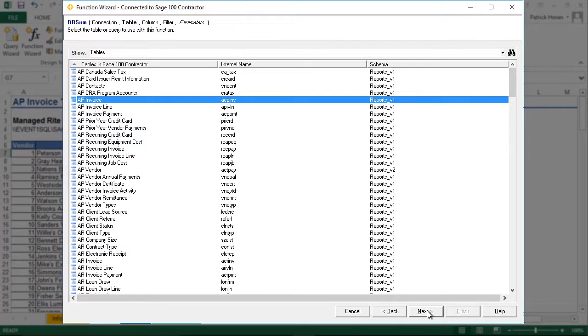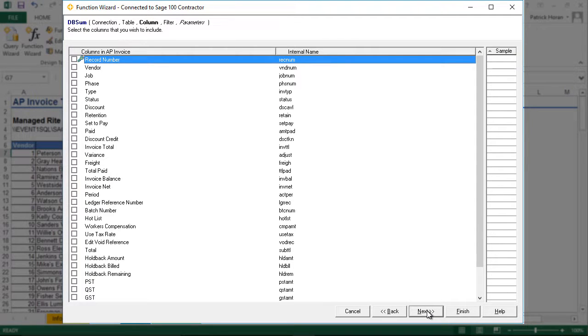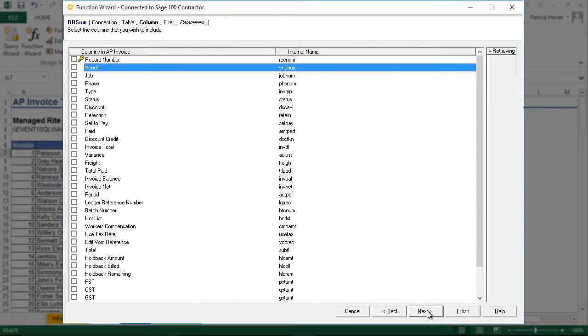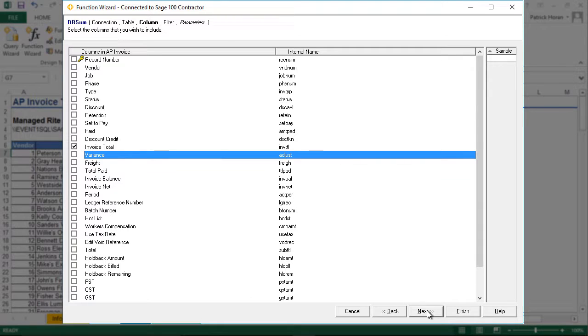We're now presented with a list of the available database tables for our existing connection. In this example, we are connecting to a Sage 100 Contractor database, and since we want to get an invoice total for each AP vendor, we'll select AP Invoice and click Next. We're then presented with a list of available columns, from which we will select Invoice Total and click Next.